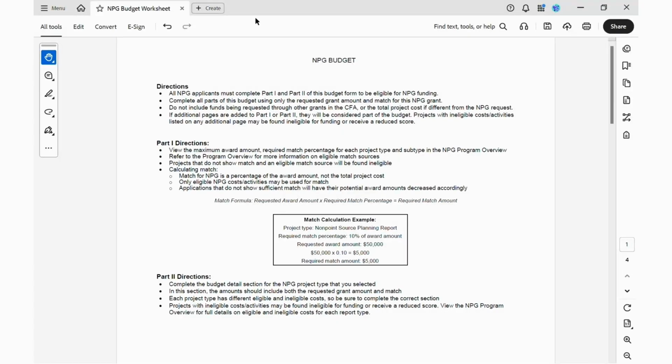However, some fields auto-calculate through the electronic version, so if you do that method, you will need to be extra careful to fill out all values correctly because there is more room for error. There are directions on the first page of the budget worksheet. I won't go through them now, but you should read them as you are preparing your application.